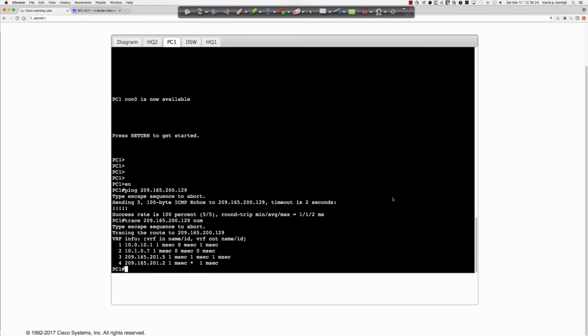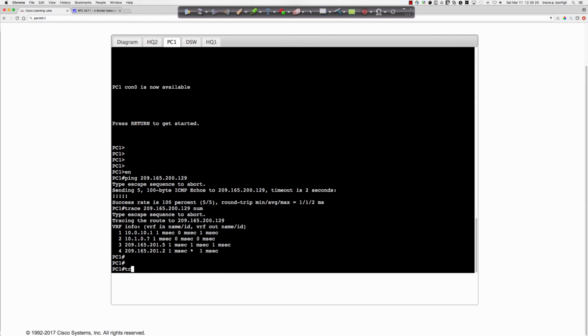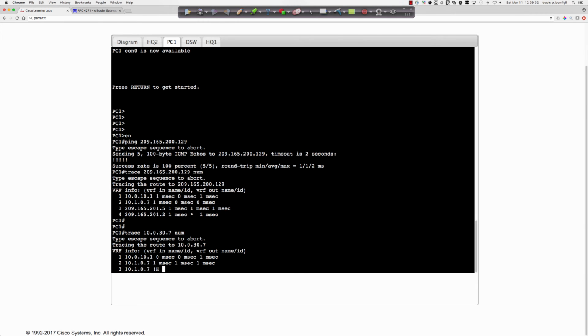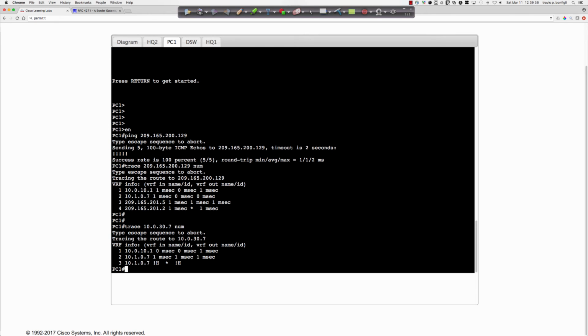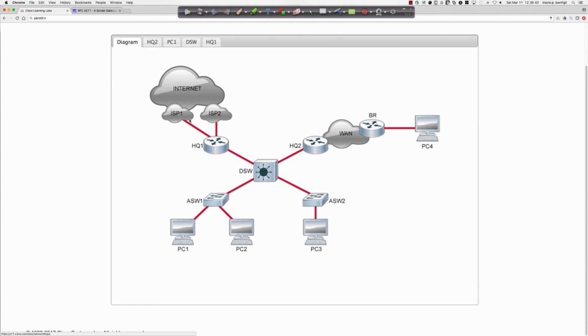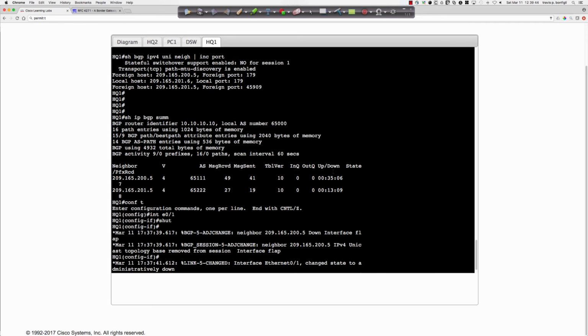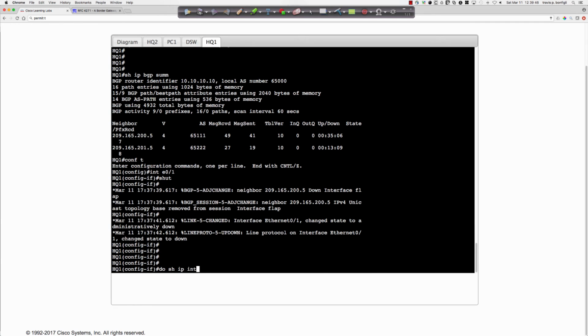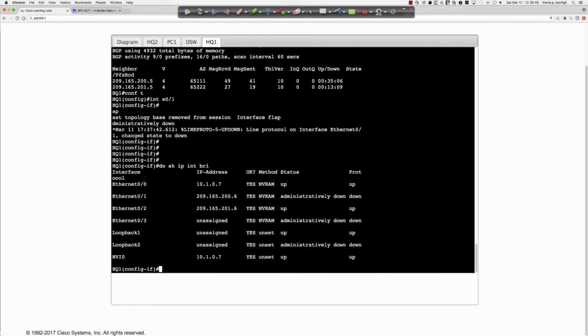So back to PC1, if I was to say trace to 10.0.30.7 numeric, it takes me up to 10.1.0.7. Now remember, 10.1.0.7, that's the HQ1 router. That interface resides here, Ethernet 0/0. Remember that? Do show ip interface brief, and there it is.